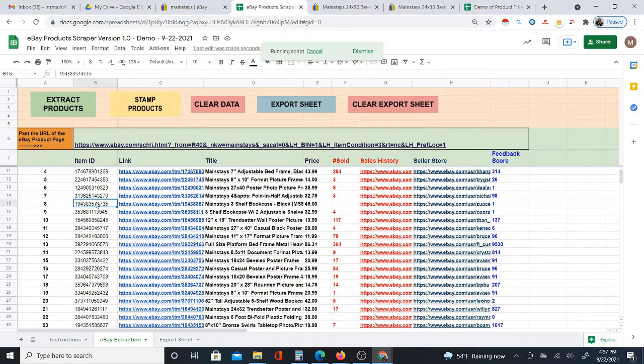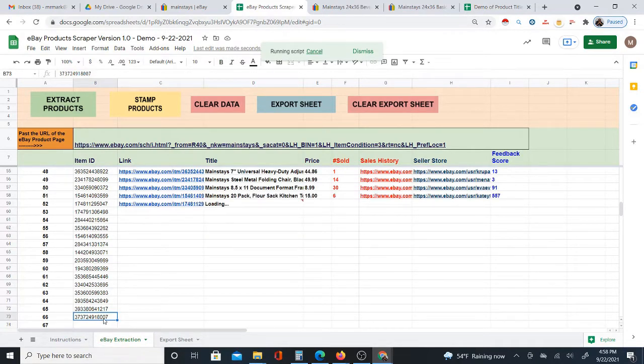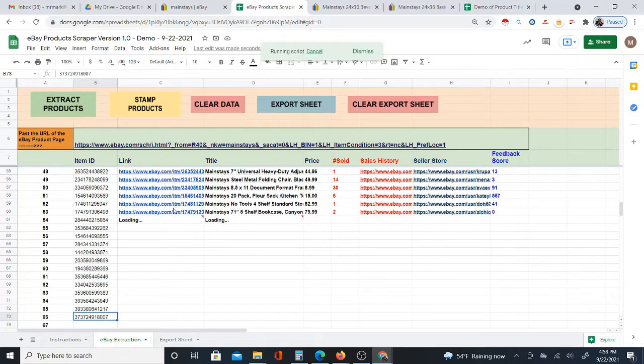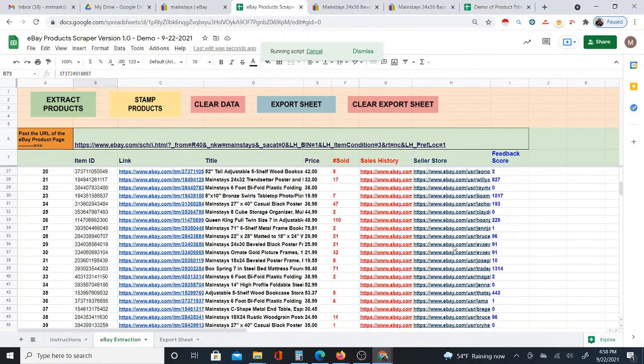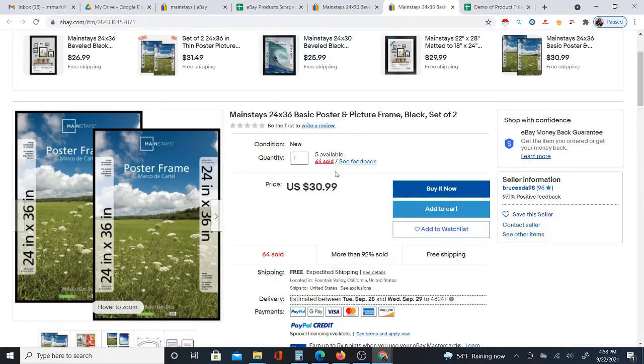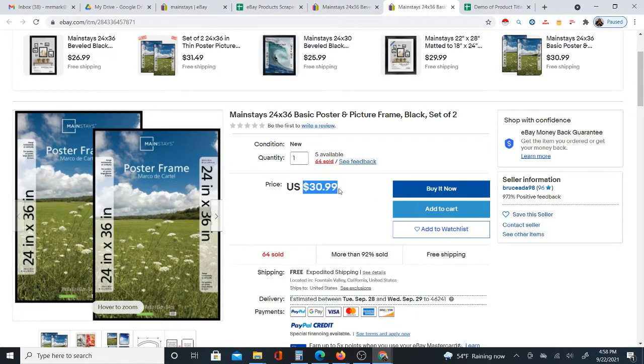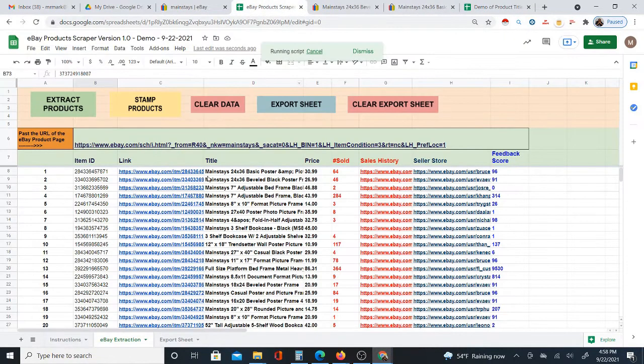Actually, what I'm going to do is press Control down on the keyboard so we can see how far it went. It pulled up 66 item IDs, so this should end at somewhere around 66. But meanwhile, before that's even done, let's go ahead and look at the data. We have 64 sold. You can see it here, 64. The price is $30.99, and you can see it here, $30.99. All right, just proving to you that this does work.